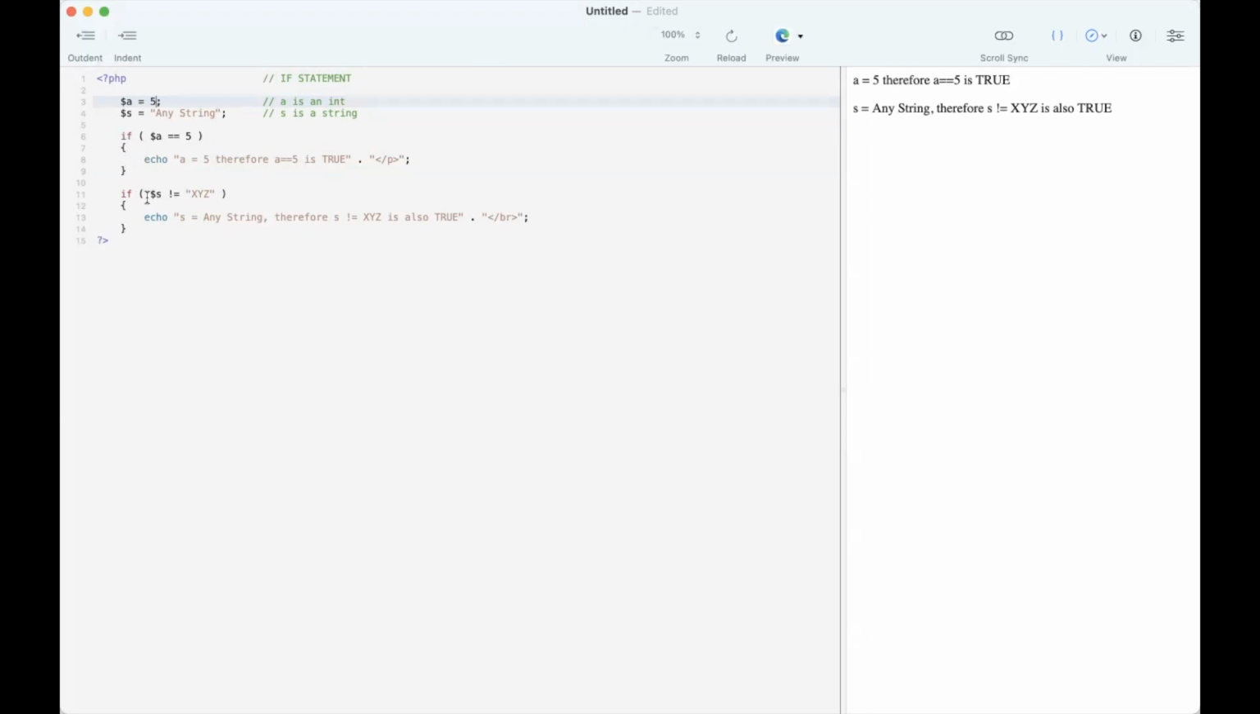The second one, I'm saying, look, what is S? S is any string right there. If S not equal to XYZ, echo this, right? Do this set of commands right here. Now, S equals any string. Therefore, S not equal to XYZ is also true. This is a correct statement because it is not equal to XYZ. Therefore, execute this. So it doesn't have to be equal, it could be not equal. As long as that condition is true, then it will do the block of code. So that is the if statement.